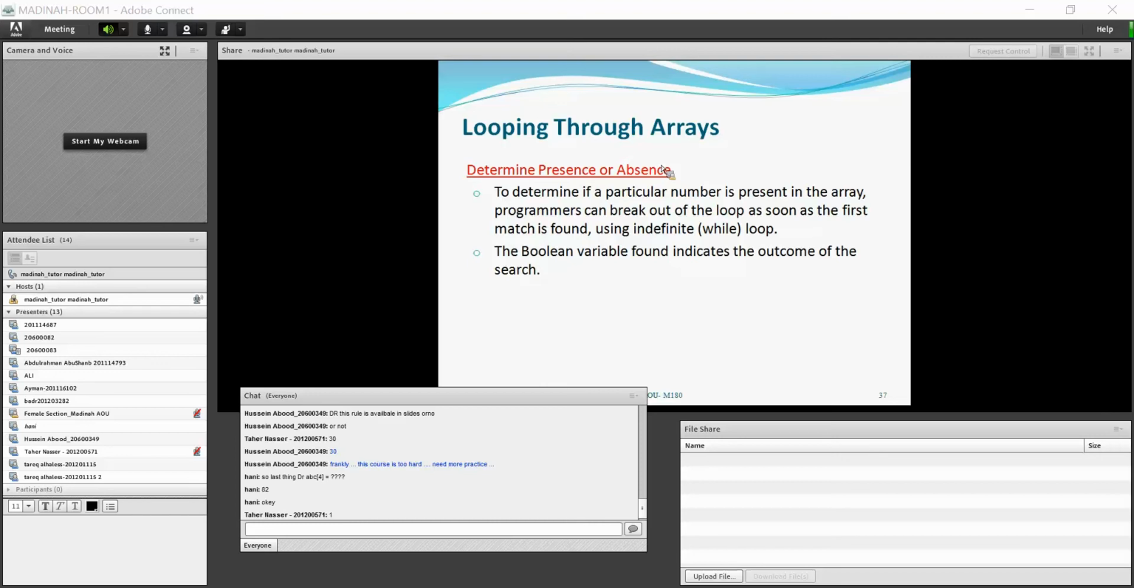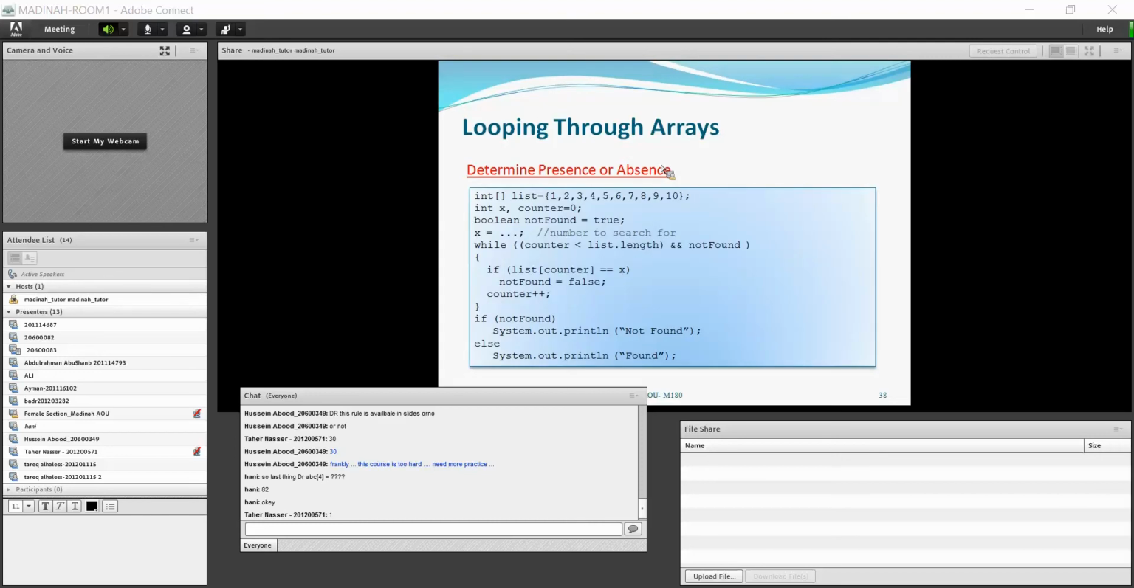Determining the presence or absence of a number in an array, or finding whether a number is present in the array or not, can also be done by using a loop. Either we use a for loop or a while loop to check whether the number is present or not in the array. So this is a small code to find whether a number is present in the array or not.